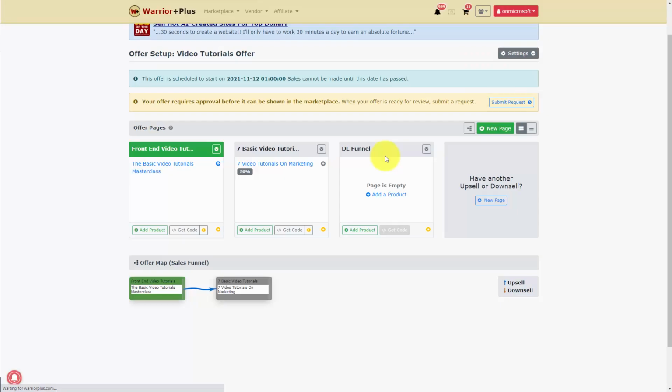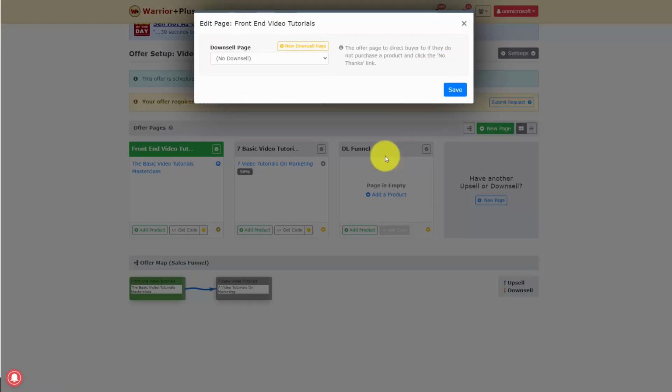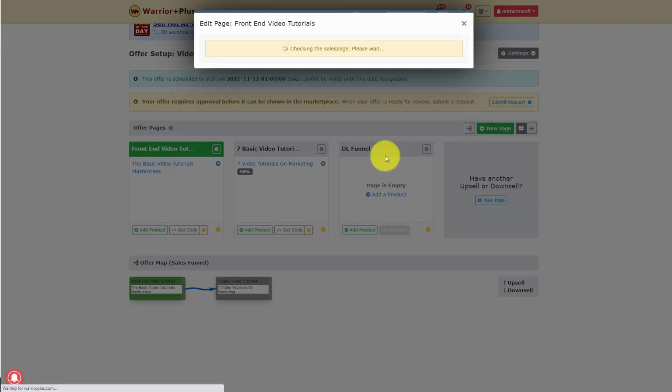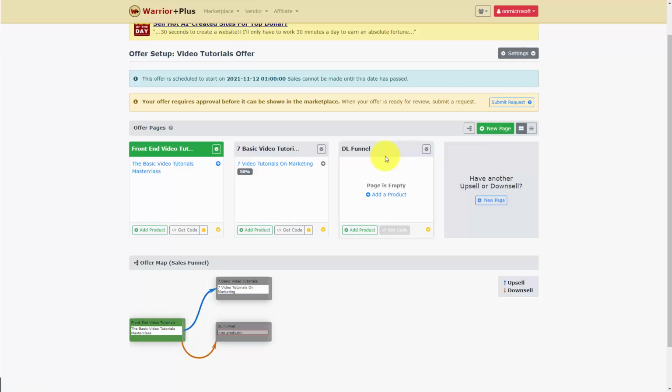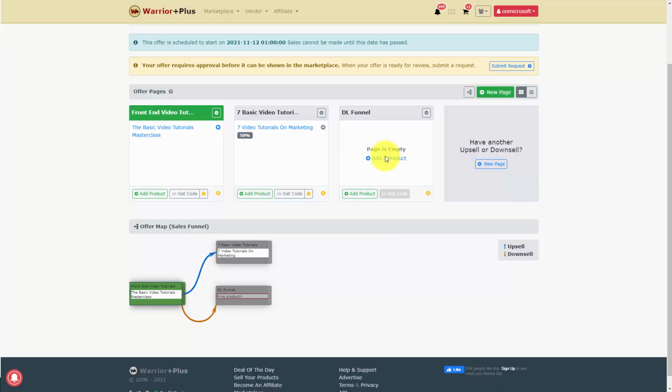We now have a third product, and what we can now do is make it so that if the customer sees this offer and decides they don't want it, they can then be shown a downsell offer. What we can do here is click Add Downsell, and we can now add the other page that we have to be shown. So now the customer sees the upsell, they can either take it or decide not to take it and then be sent to the downsell.